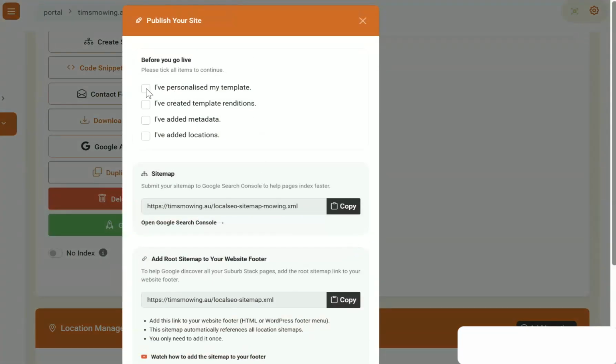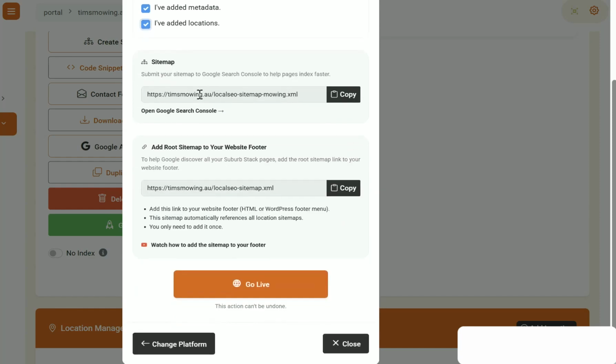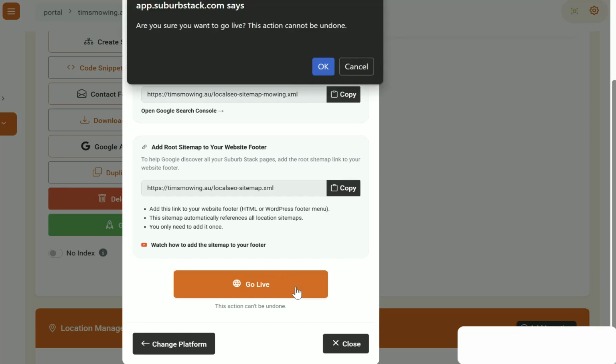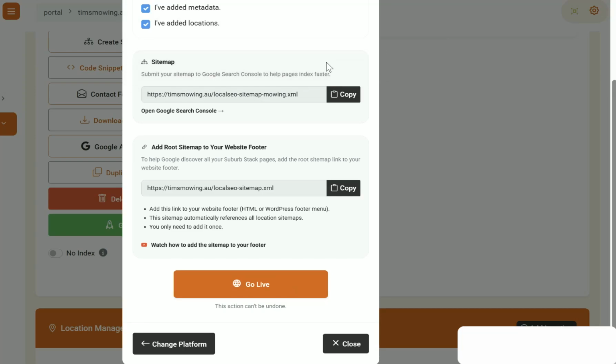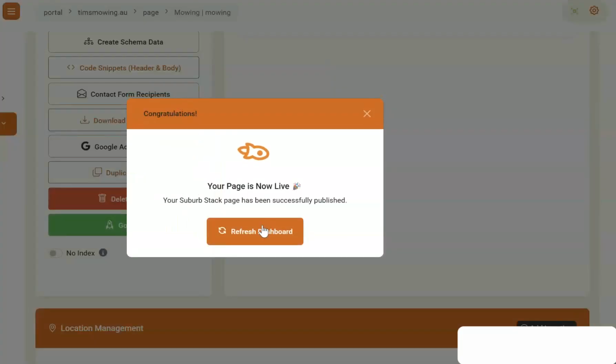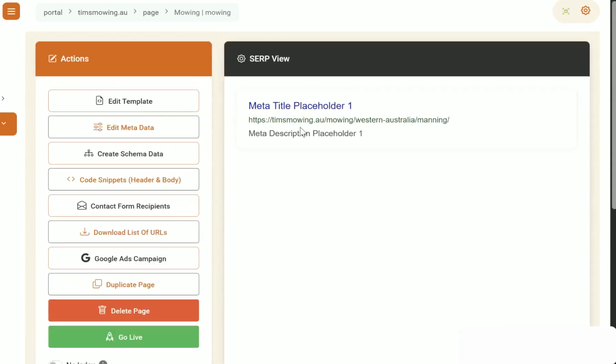Before you go live, we need to confirm we've personalized the template, done our additions, added our metadata, and our locations. Obviously, you can't publish your pages until you've confirmed or ticked all these boxes. Awesome. And the sitemaps will be published as well afterwards. Let's go ahead and click go live. Sure, yes. Be absolutely sure, yes. Awesome. So pages are now live.